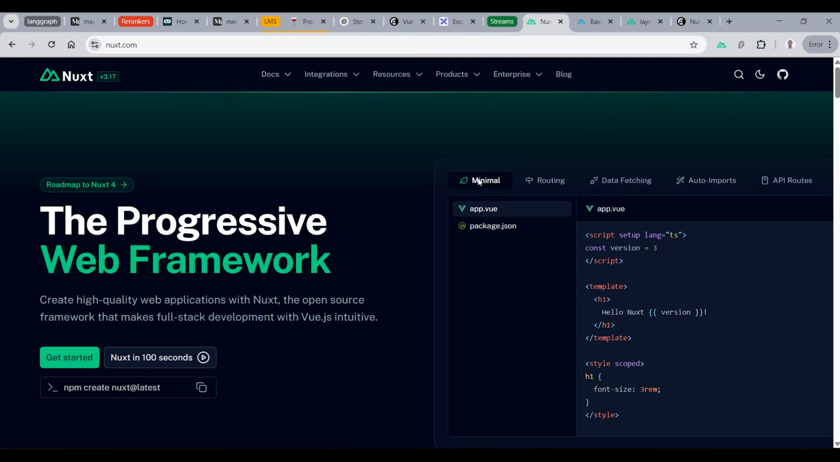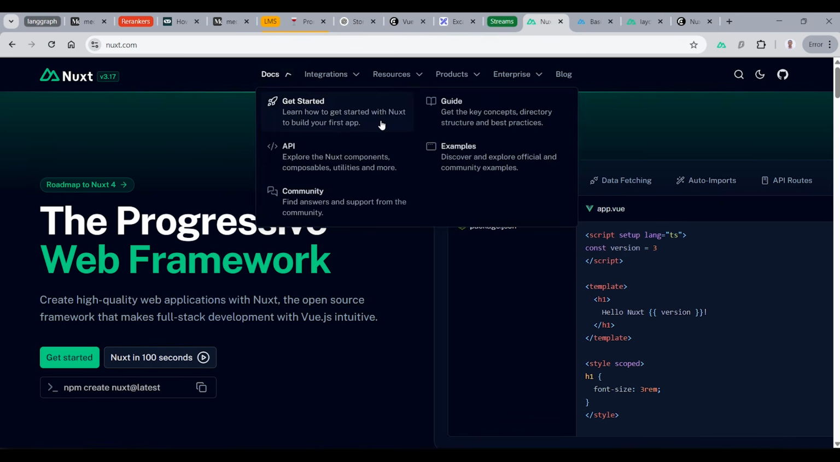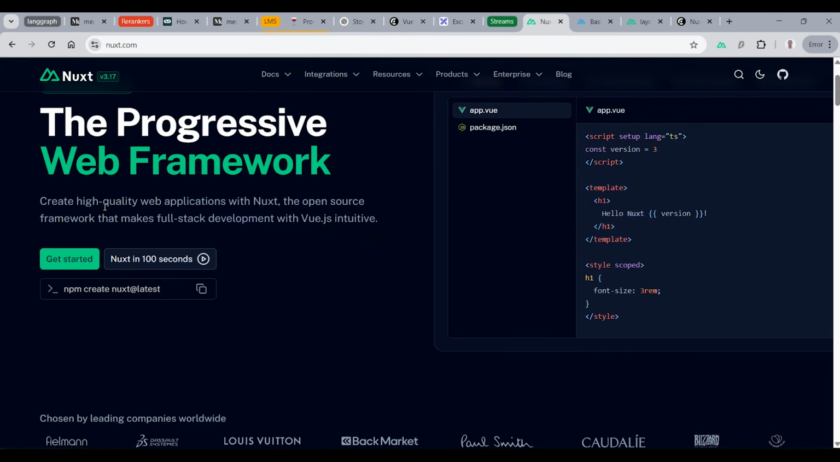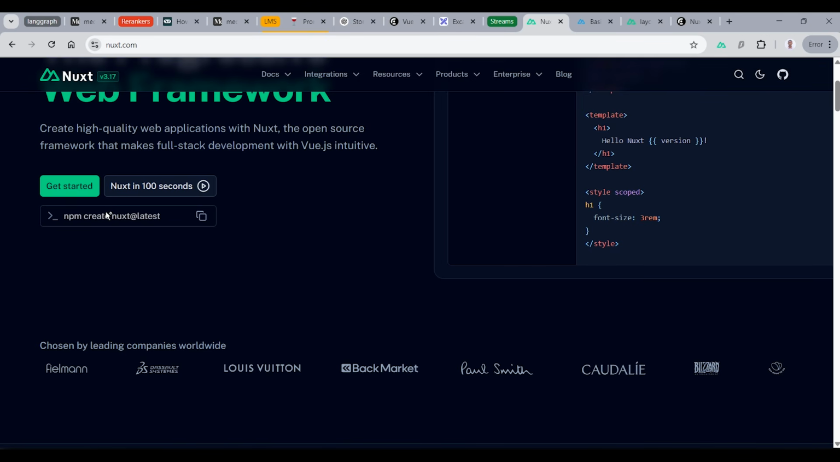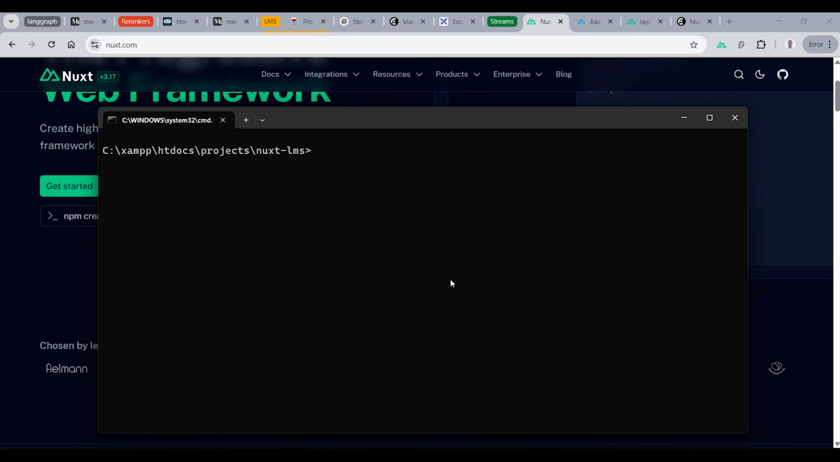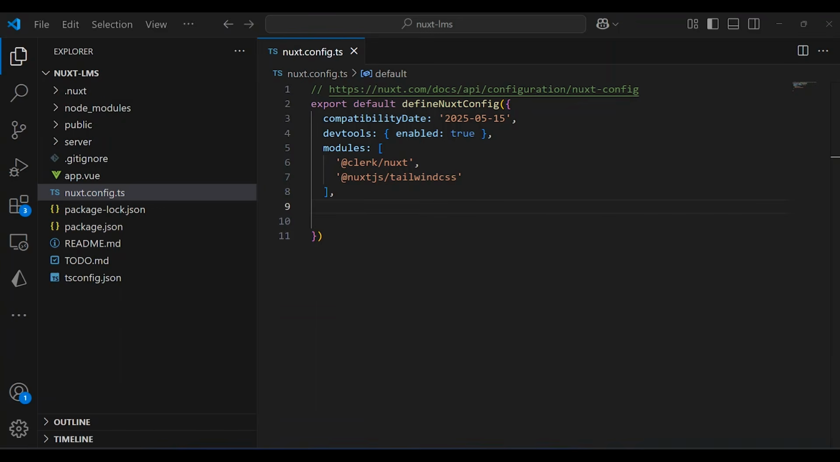Let's get started. Alright guys, now I'm going to start by creating a brand new Nuxt project. You're going to head over to nuxt.com, and once in here, you're going to copy this command to get the latest Nuxt project. Copy npm create nuxt@latest and paste it into your command prompt. And then you're going to type code . to get into your text editor.